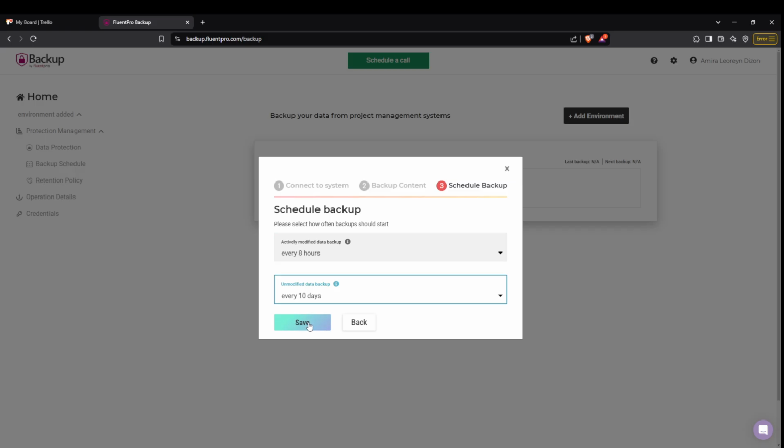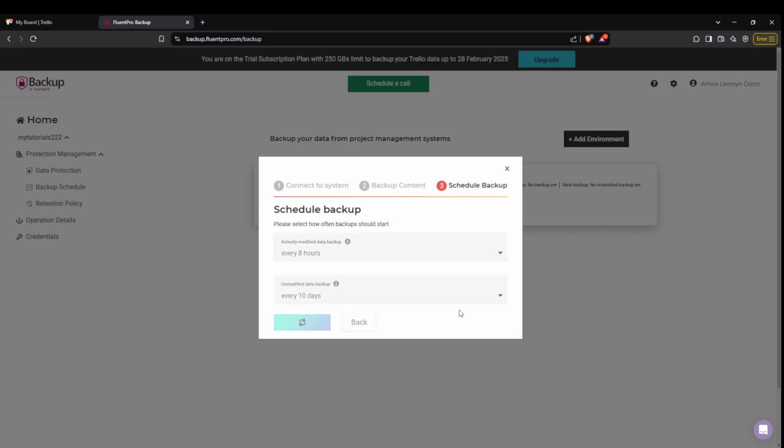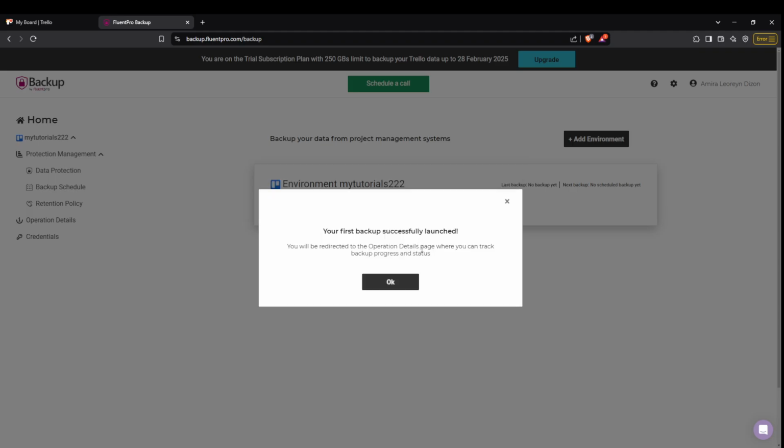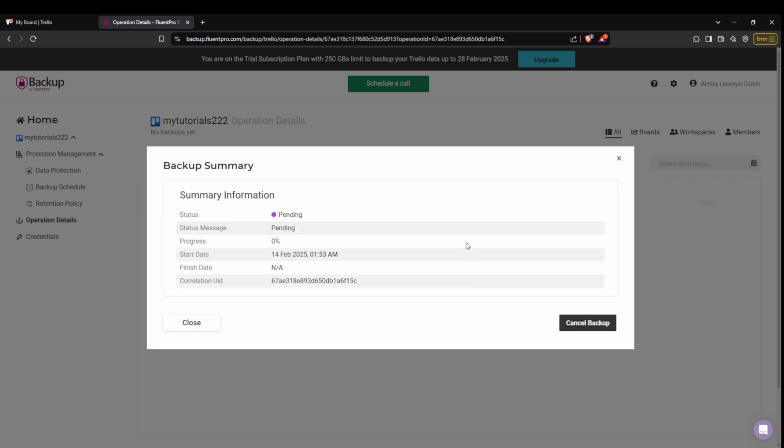Now it's time to save your settings. Click on Save. This finalizes your setup and locks in your environment settings, so Fluentpro knows exactly how and where to back up your Trello data. Saving the configuration is a crucial step in making sure that no data is left unsecured or forgotten. Lastly, you'll see the option to click OK. This confirms that your backup process is now fully configured and running.